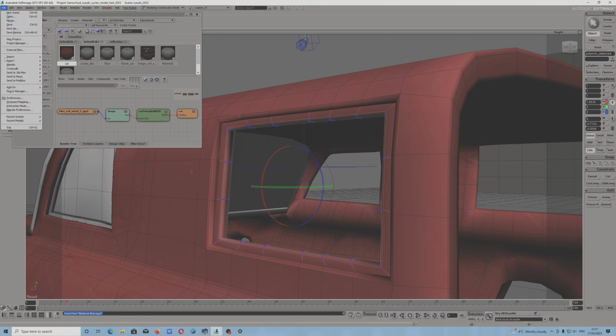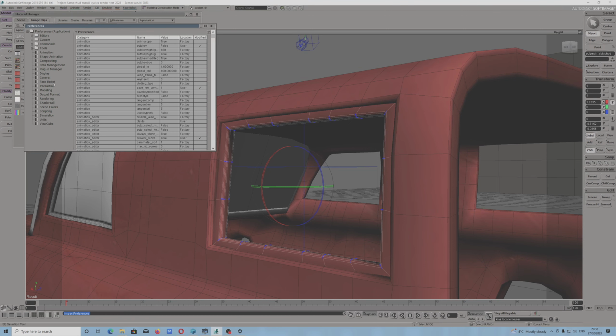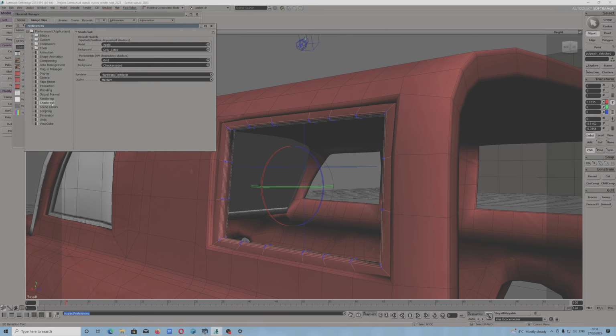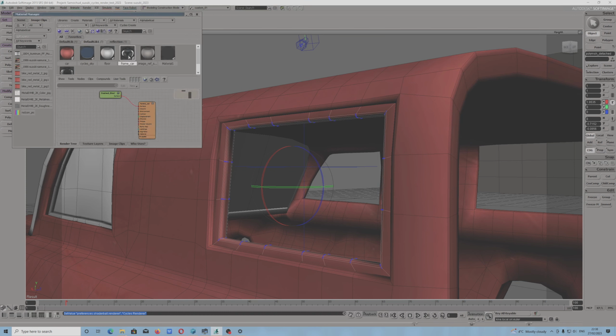Okay, now I have to show you in preferences a shader ball. We have Cycles render. I also have LookScore render, but I don't use LookScore render because Cycles is faster.